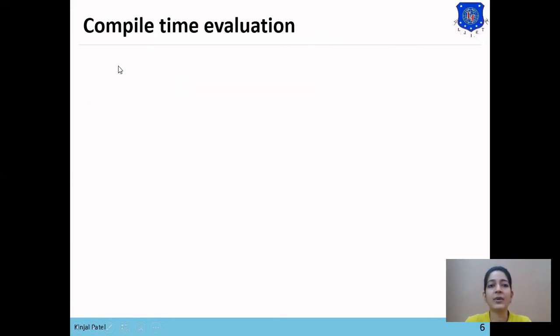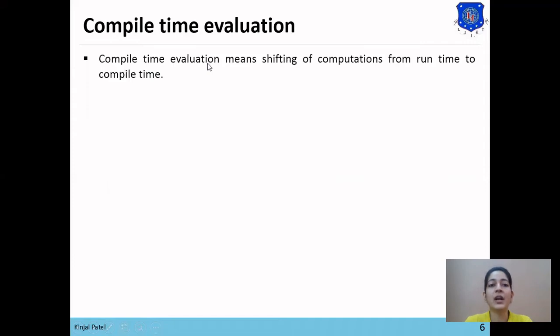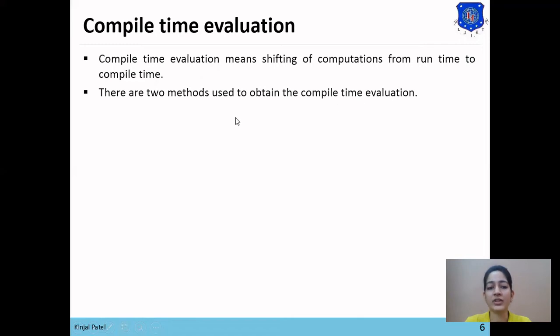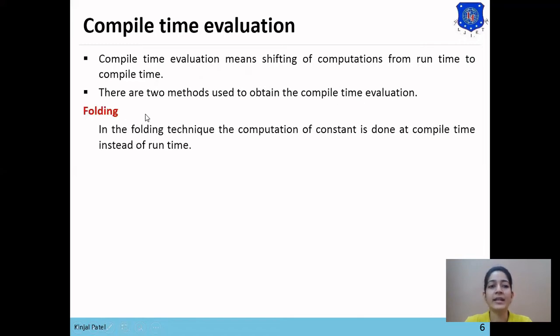First we will see what is compile time evaluation. Compile time evaluation means shifting computation from runtime to compile time, meaning the expression on which we can perform an operation at compile time, we evaluate at compile time rather than at runtime. There are two techniques used to obtain compile time evaluation. The first technique is folding and the second technique is constant propagation.